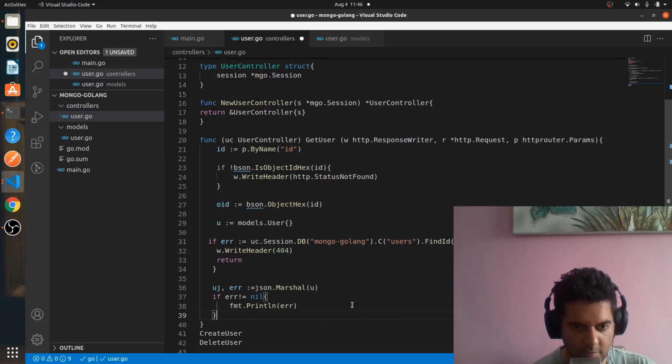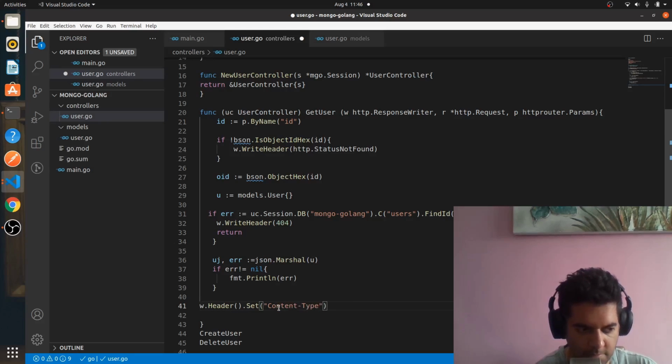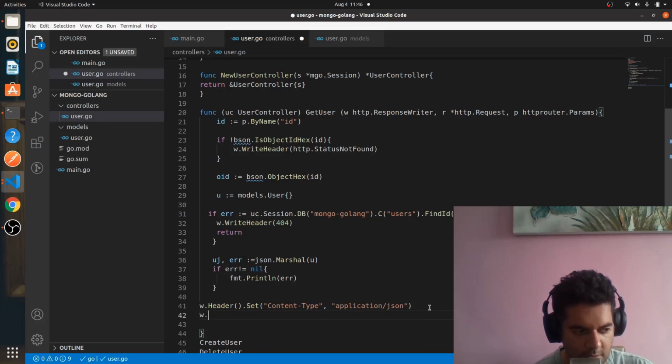Otherwise, if everything worked out fine and there were no issues, then we'll say w.Header().Set, Content-Type, application/json. Basically, you're telling Postman or whatever that we are going to be sending JSON data from here, and we'll say w.WriteHeader(http.StatusOK), which is the same as status 200.